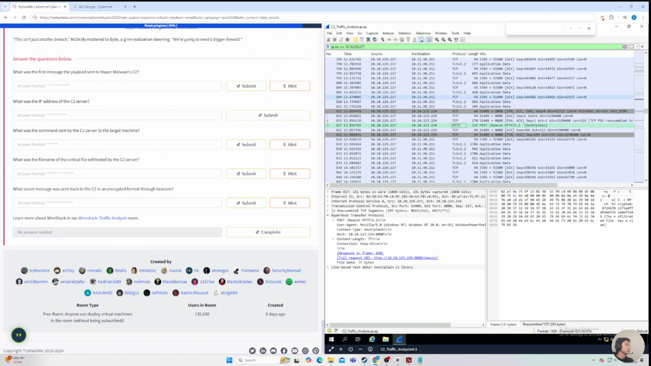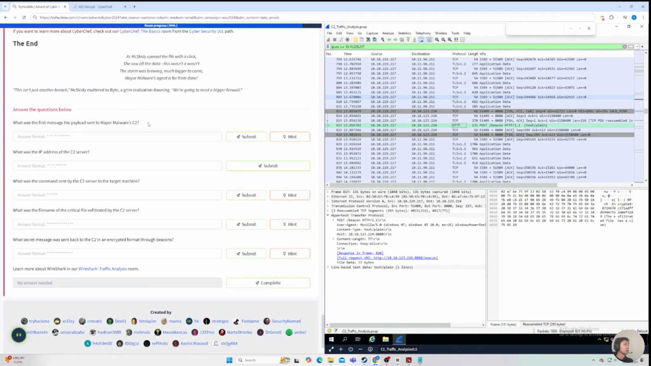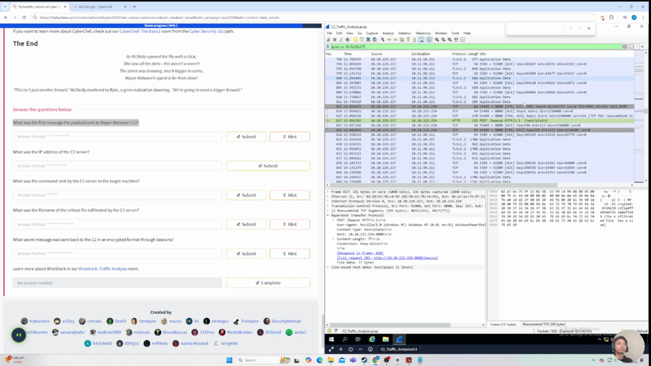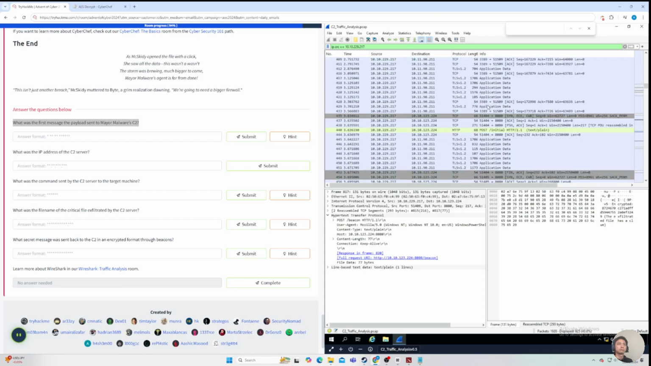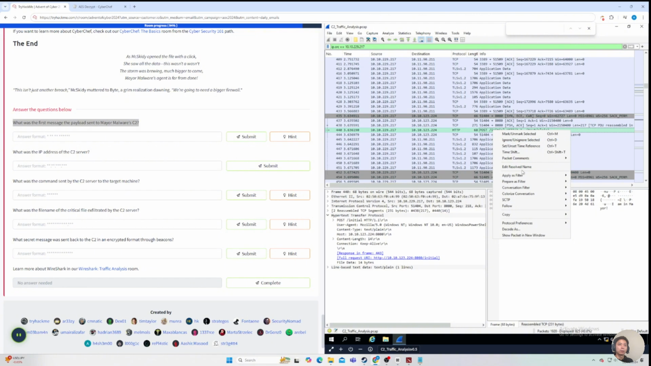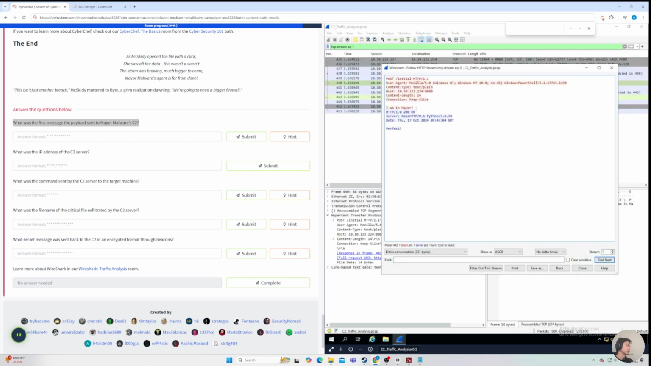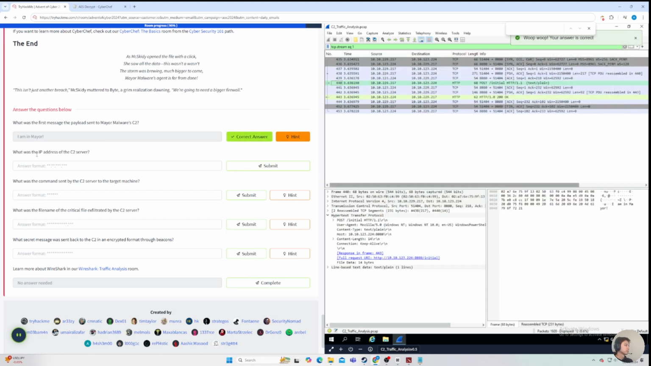What is the first message in the payload sent to the major C2s? The first message, initial, is it? Oh yeah, I am major malware. It was the one, was it? Yeah, I am in major. Okay, I am in major. Cool.